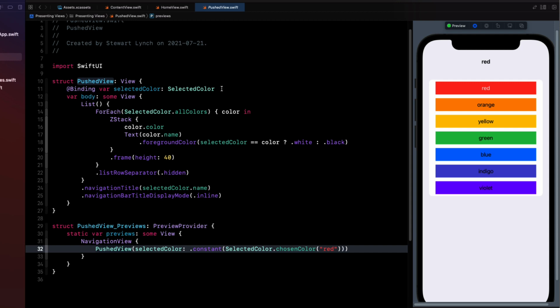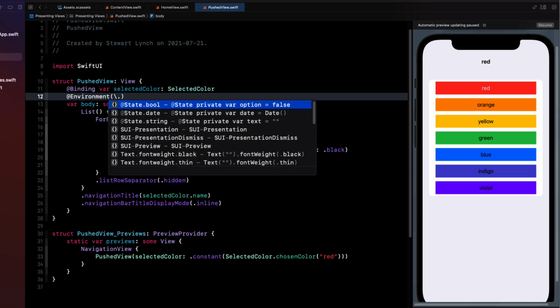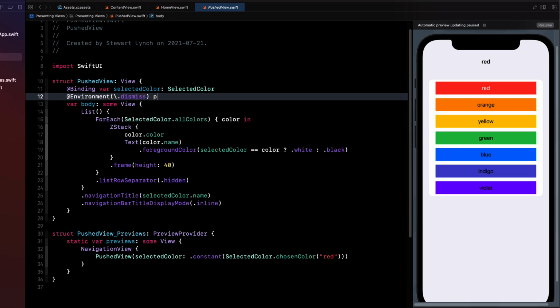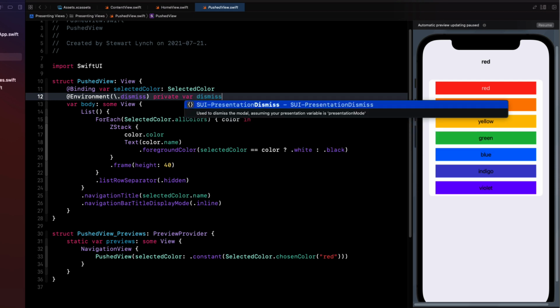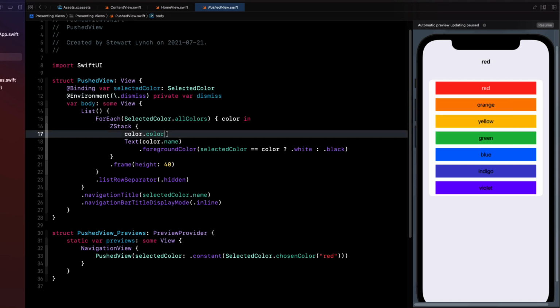Before we leave this though, there's one thing that I want to do, and that is to make sure that when someone taps on one of the color swatches, the selected color changes, and this view will get dismissed. And to dismiss a view, we can use the new iOS 13 environment variable called dismiss. And we'll assign it to a private property called dismiss.